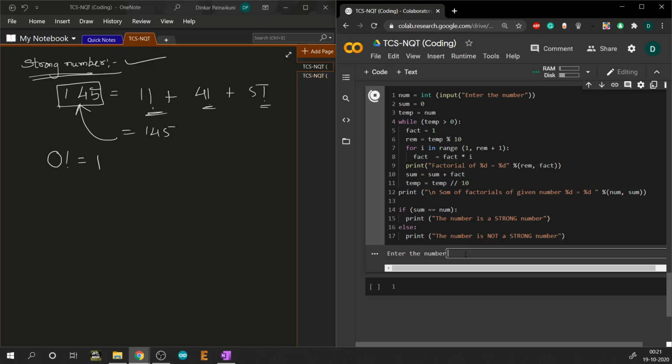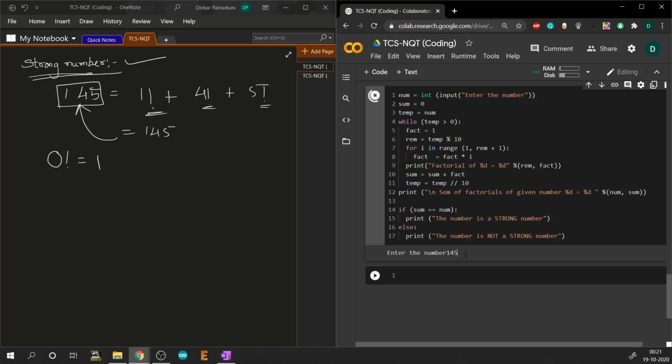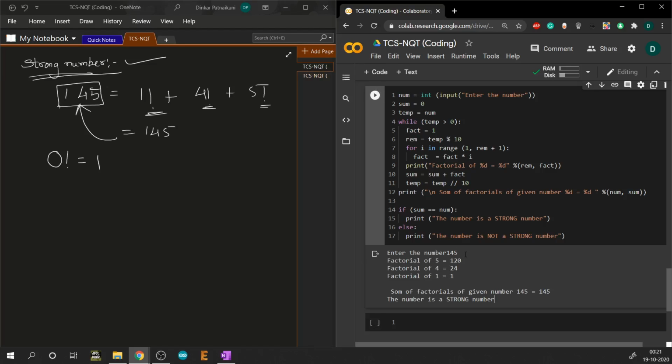So it is asking us to enter a number. Let us enter the same number, 145, and check whether it is going to give us the factorial. Okay, that's perfect. We have factorial of 5 as 120. Then we have replaced it. We have actually stored it inside the sum variable, 120 plus 24.